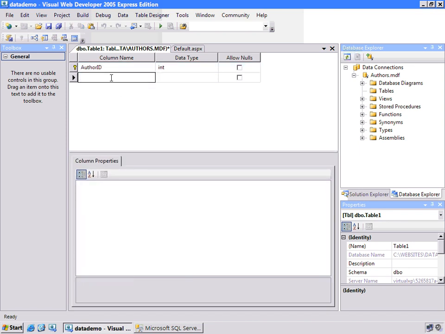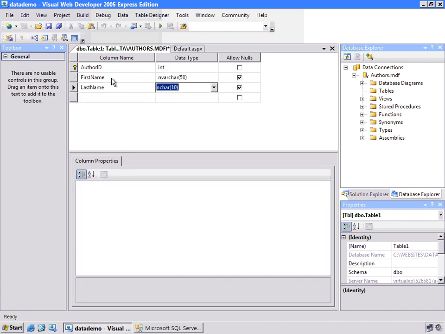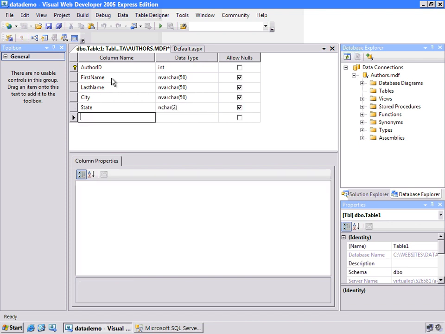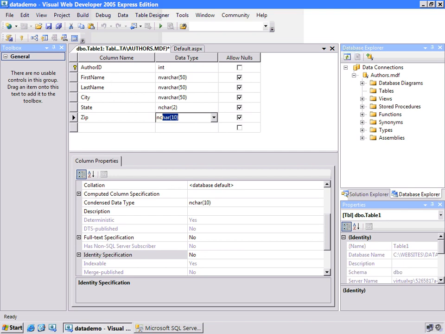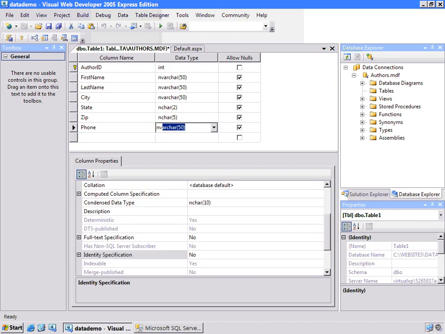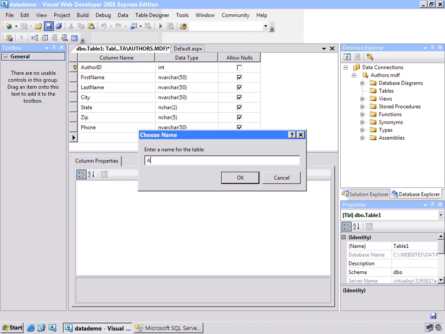So now the rest of our columns will have a first name. I'll make it a variable length, and last name, same idea. We'll have a city, which we'll also make variable. State, which will be fixed at just two characters. And a zip code, since these will be US cities, we'll fix them at 5 characters. And finally, a phone number. Okay, we'll save this table, and I'll call it authors. It'll be the same as the name of the database, but that's fine.